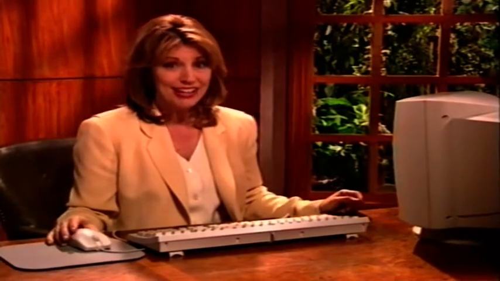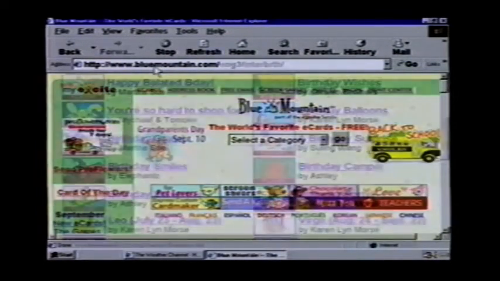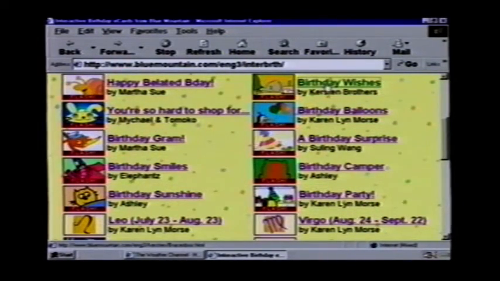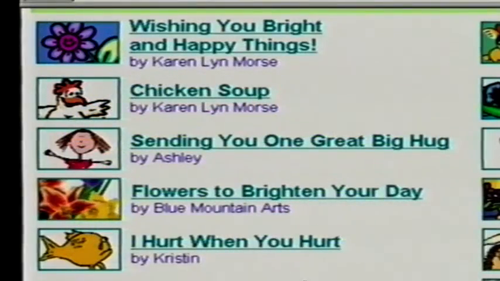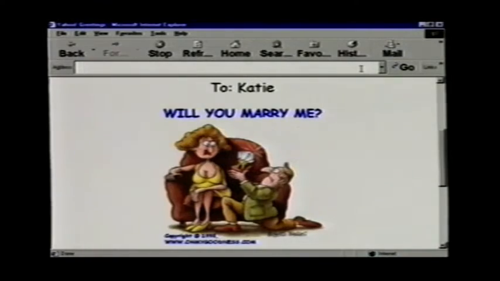Electronic greeting cards, or e-cards, are one of the most popular things on the internet. It's like sending a card through the mail, only this card gets there faster, is more entertaining, and sending one is just as fun as getting one. There are a number of e-card sites on the internet. At a site like BlueMountain.com, for instance, you can find dozens of different types of cards, from get well cards, thank you cards, to email marriage proposals.